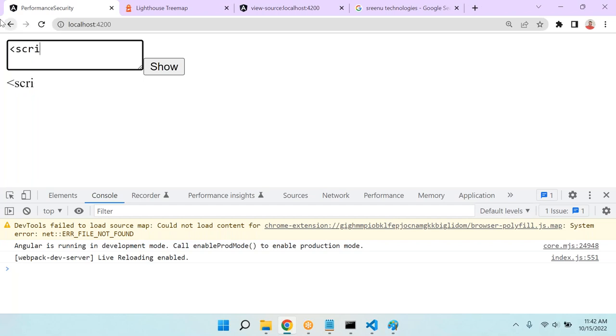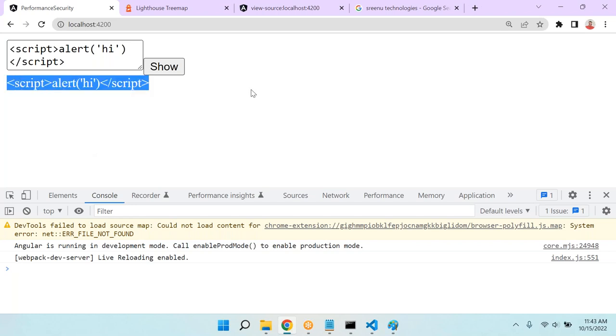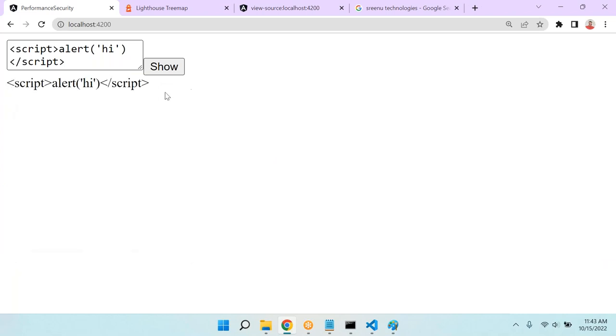Now let me enter script and alert hi. We should expect that this should be executed as normal JavaScript, because it's JavaScript code, right? Finally, everything is displayed here. Browsers know only JavaScript, HTML, and CSS. But why is it displaying this way? Why is it not displaying the alert?